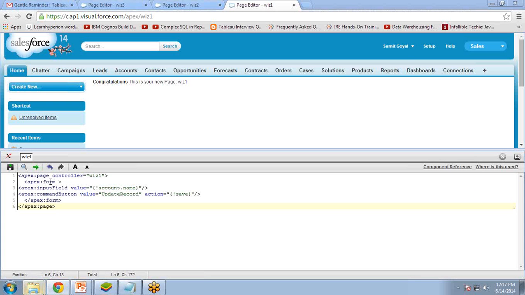So this will be the code over here, that is apex page, and I created a new custom controller, that is wizard1, and only one field must be required, that is account name, because we want the user to enter account name, and there will be a command button, and whenever we click on that command button the value will be update record and action will be saved. So again in this controller we will be going to override the functionality of this action. So we will be writing our own custom action.